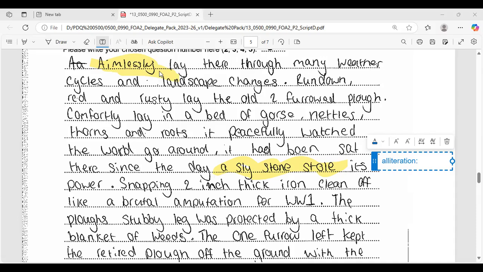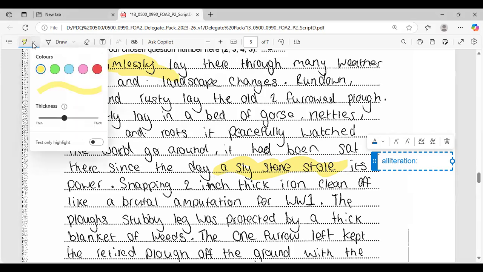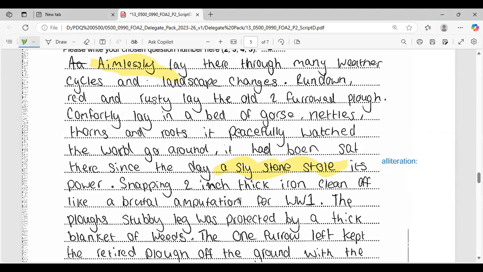Snapping two-inch thick iron clean off, like a brutal amputation from World War One. Okay, Ali is also here. Now you can also see the kind of language this candidate is using. Amputation from World War One.